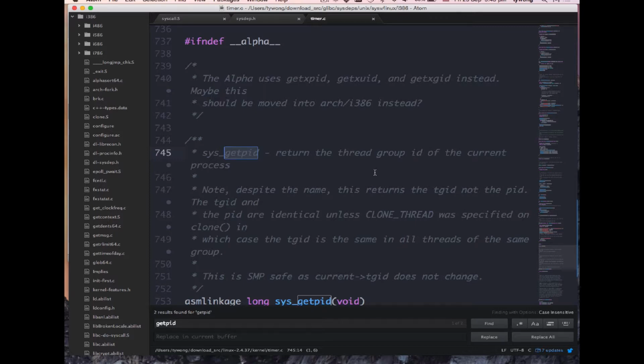Now let me give you some warning. Kernel programmers seldom write comments. Just like me, I never write comments. You are also like that, so you are qualified to be a kernel developer. Whenever they put down comments, it means it is very important or something really hard to understand. So they write down things like this. Oh, it also says something interesting.